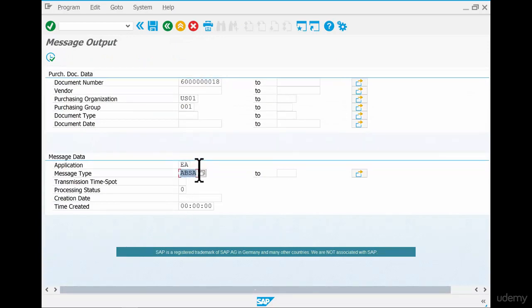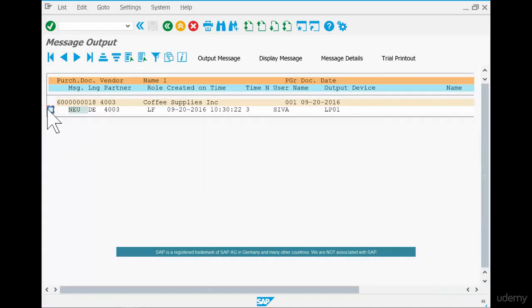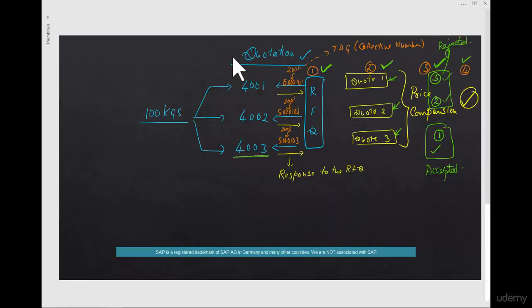You select a successful quotation message type as opposed to rejection, and select that RFQ number or quotation number and execute. Select that quotation number and click on output message. So this should send the successfully accepted message to the vendor 4003. So this completes the RFQ and quotation process.